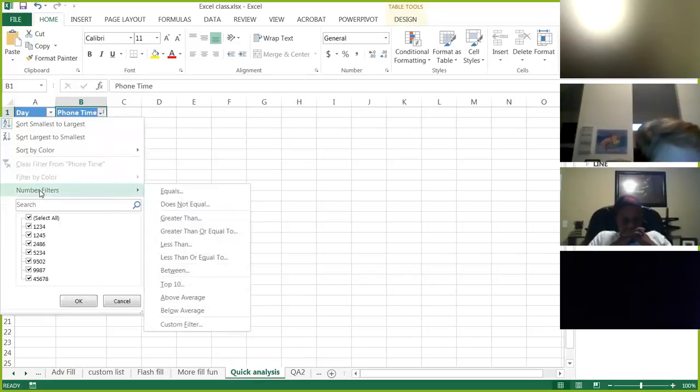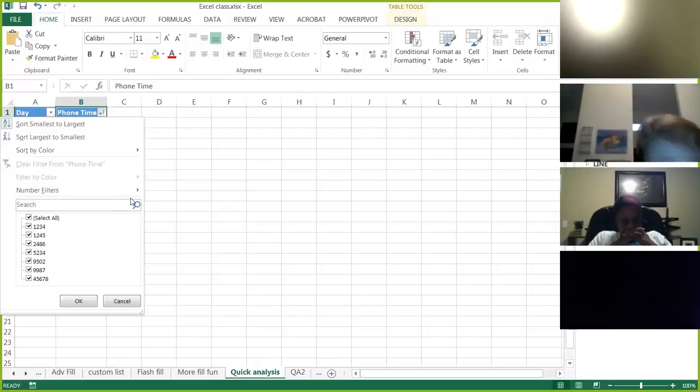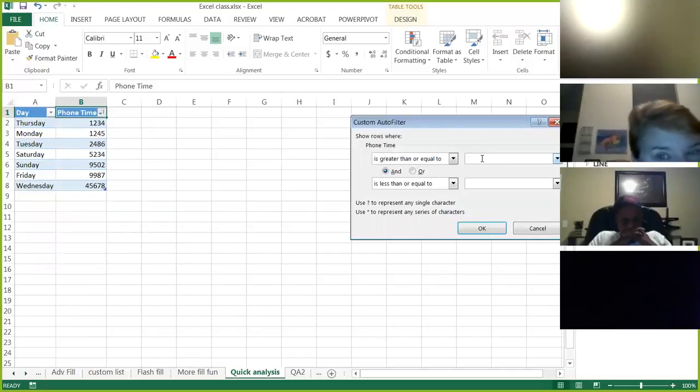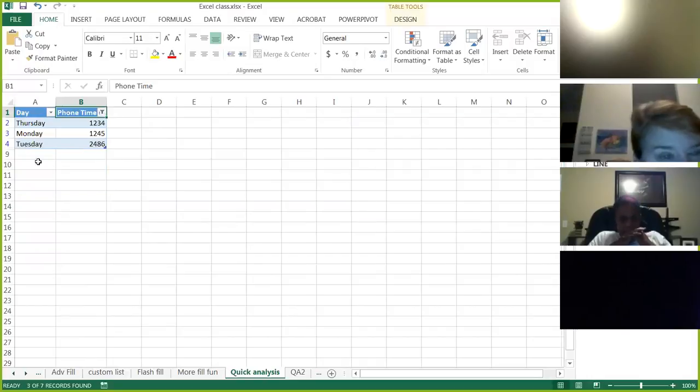And for some reason, my clear filter is grayed out. But I also can do number filters. So I don't know what I've done to myself right now. I apologize. But I can also do my number filters. For example, between is greater than or equal to 1, 2, 3, 4, and 2, 4, 8, 6. So it would only pull that data for me.